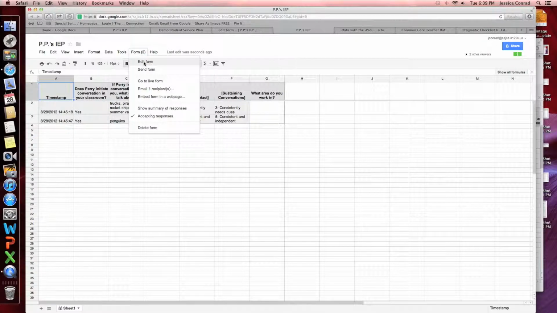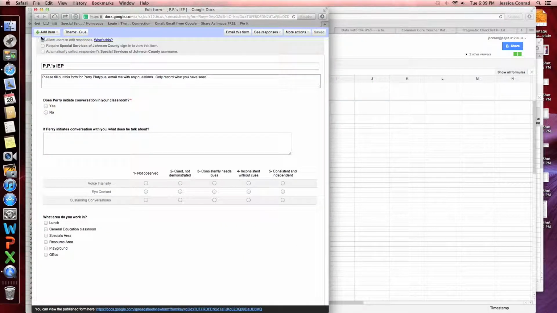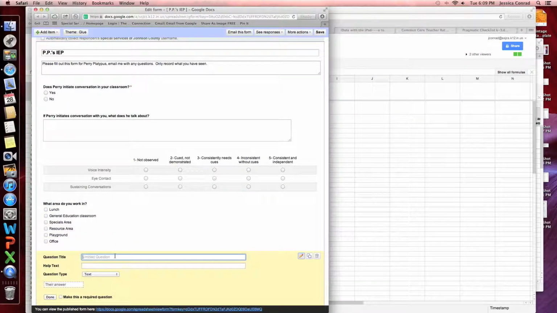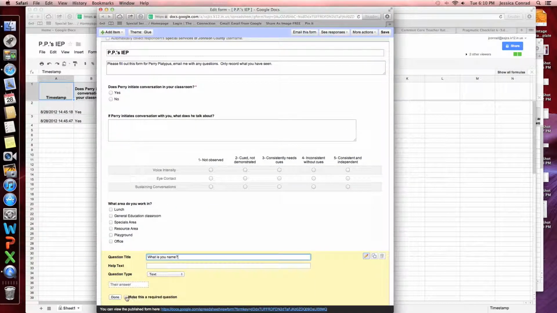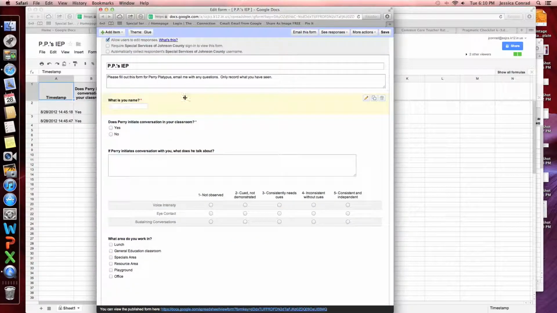I want to edit this. Let's make this a little bigger. I'm going to add an item. I'm going to add a text item. I want to add something like, what is your name? So I know who it is. Text. And then I want to make this a required question. I want to move this to the top, so it's the first question there.